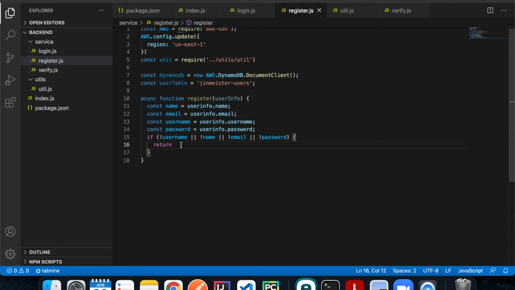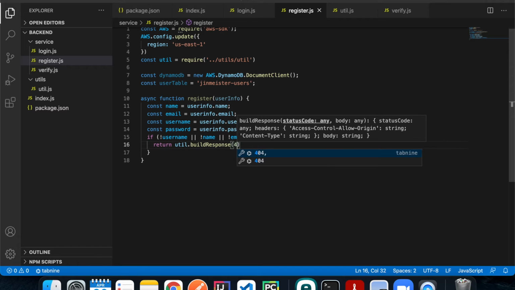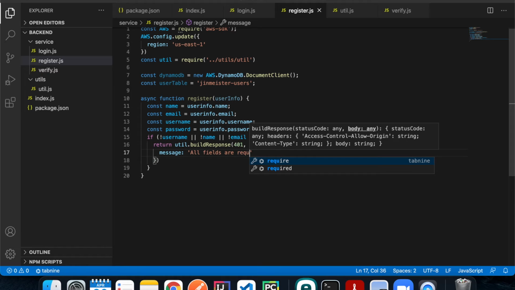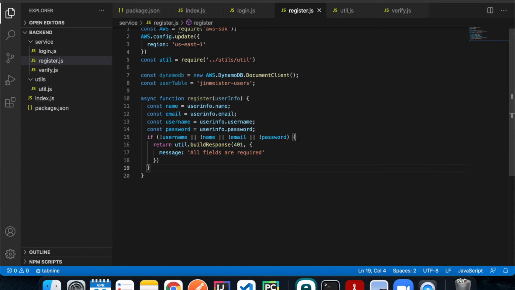And then we're gonna do util.buildResponse. I'm just gonna use 401, but you can pick your number, and then a message that says all fields are required. And then if the user defines everything, we're gonna check if the username is already registered in the past by someone else.